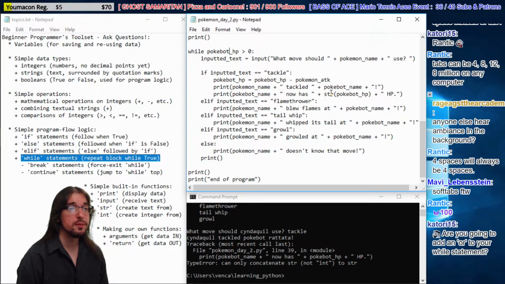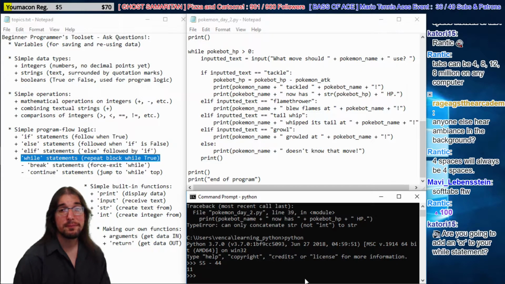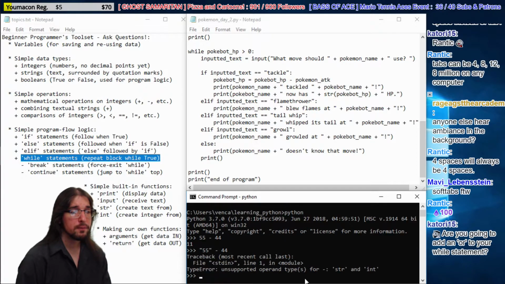So we have the string version being returned here of Pokebot's HP. Let's say that it's 55. You cannot add a string like "now has" to the number 55, but you can add it to "55" as a string, which is like imagining the number 55 but as text, not as a number. We talked about that earlier today. Let's actually do some Python here. You can say 55 minus 44 equals 11. Those are both numbers. But if you say "55" minus 44, you get a type error, because "55" is not really a number. It looks like a number, but it's actually text. You can't do math on it.